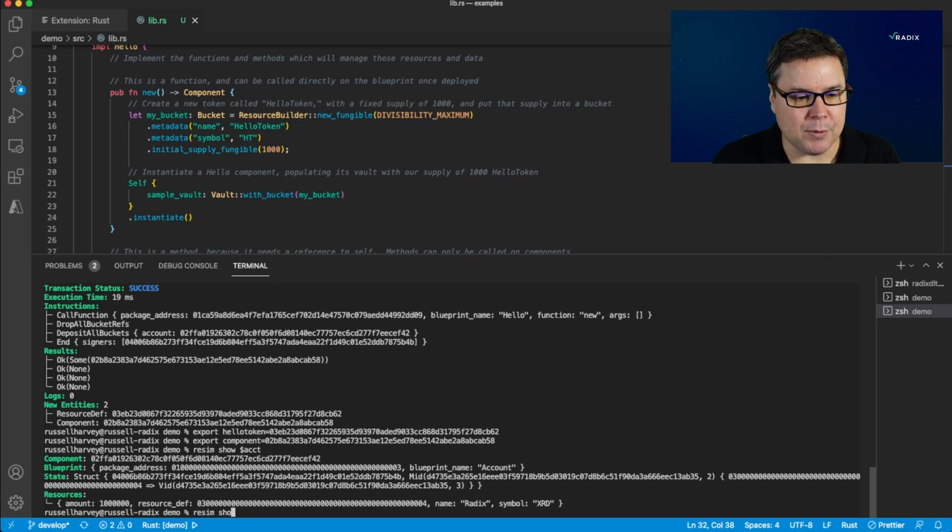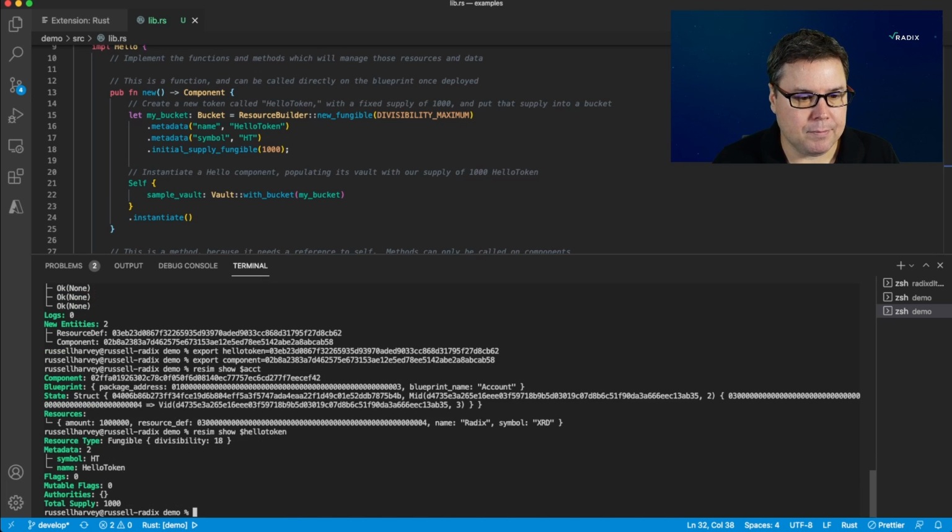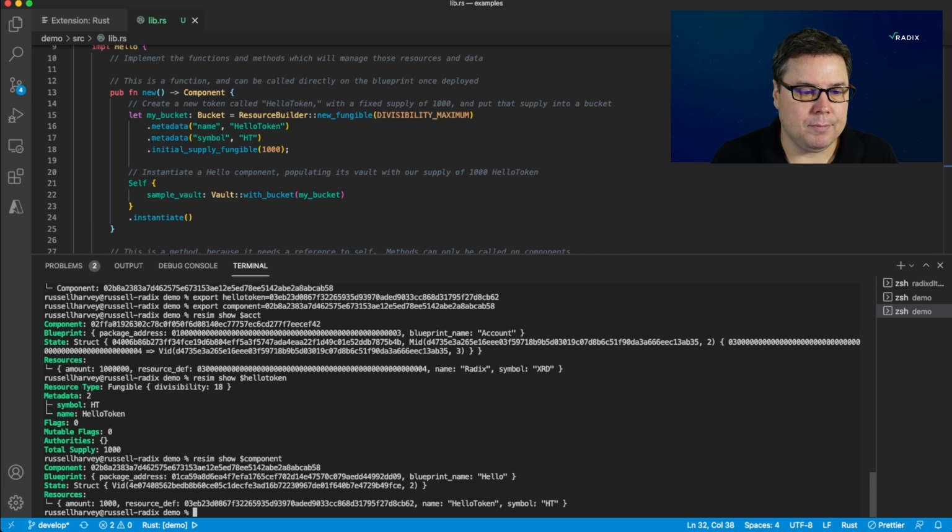Let's look at a few other things that we've done. So I looked at my account. I can look at the hello token that I created, and I'll see that it has no interesting flags on it. Again, we'll talk about flags another time. As the symbol I created, the name and the supply is 1000. And if I look at the component I created, I can see that it was from the hello blueprint, and I can see that I have 1000 of this resource definition, which is the hello token that we just looked at.